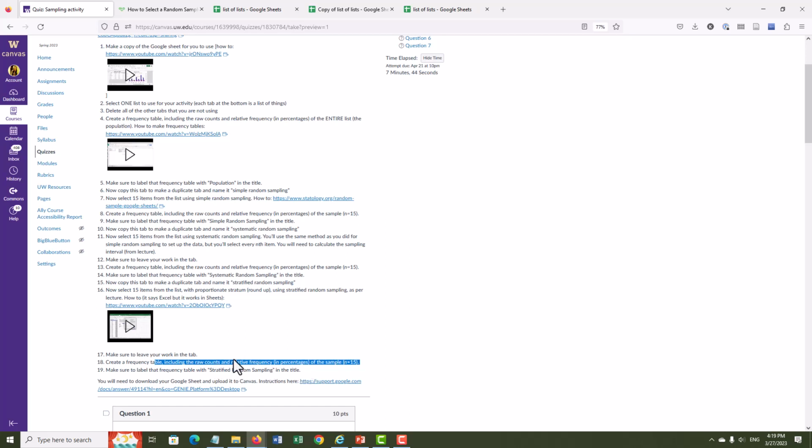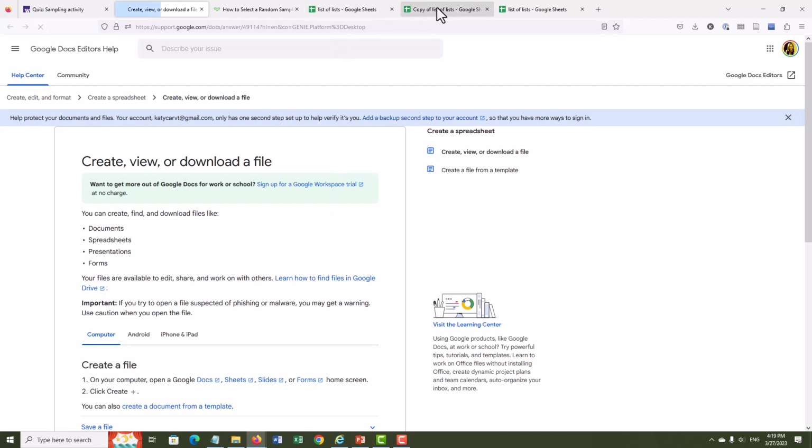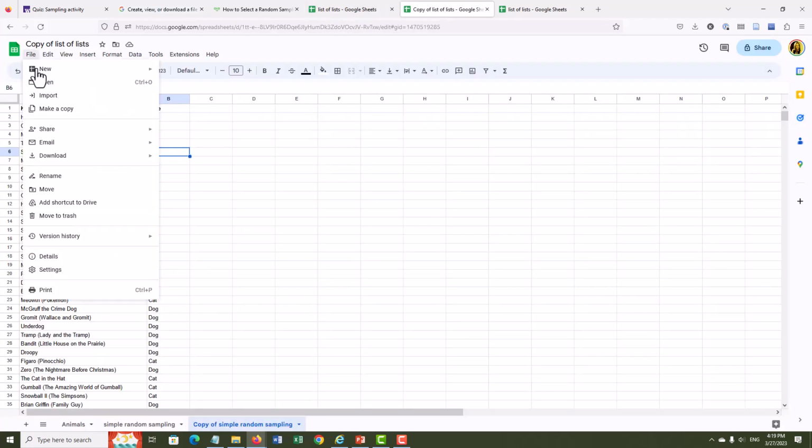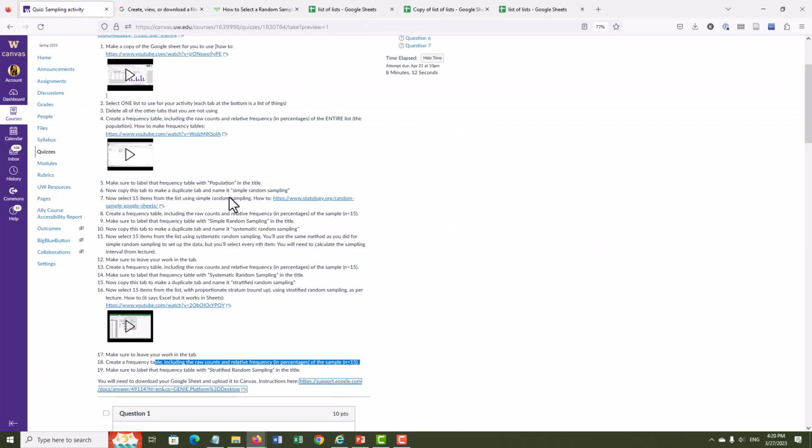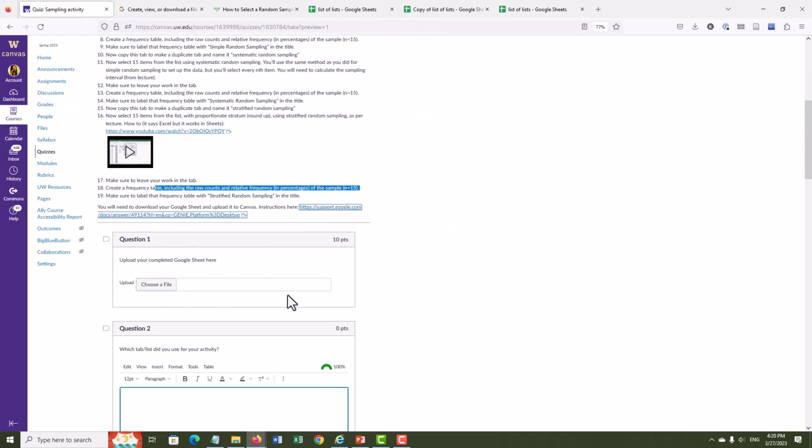Then you're going to need to download your Google Sheet and upload it to Canvas. We don't want a link to your Google Sheet. We want the actual download. There are instructions here on how to download a Google Sheet. It's not terribly difficult. You just do File, Download, and we want it in this Excel format, XLSX, okay? So you're going to upload that here.